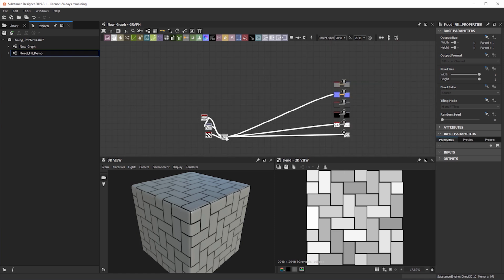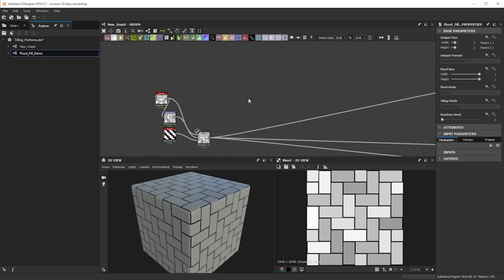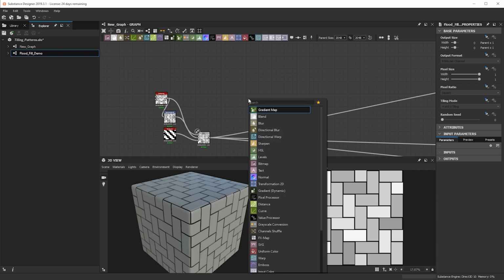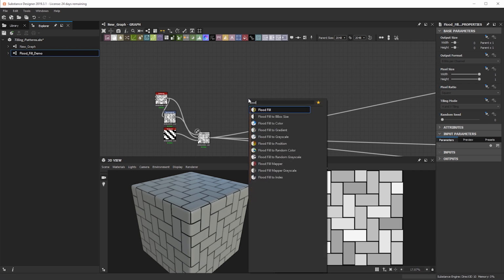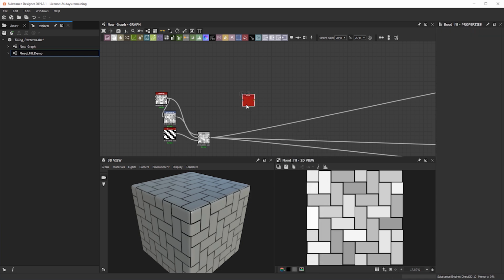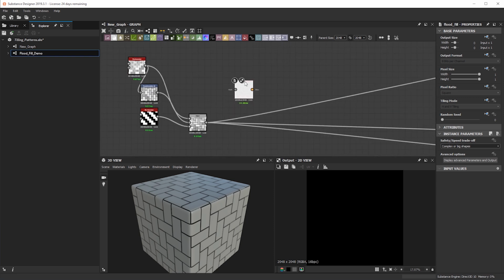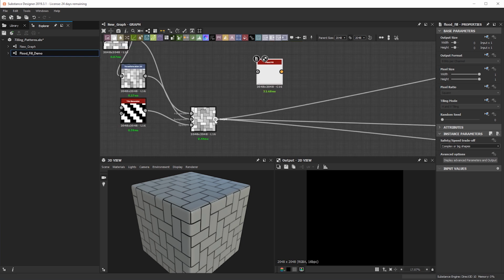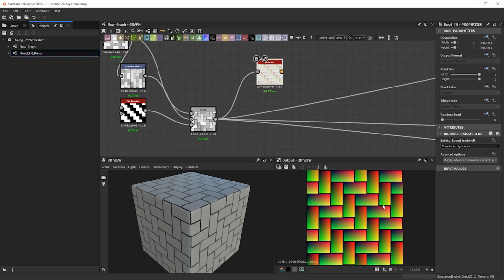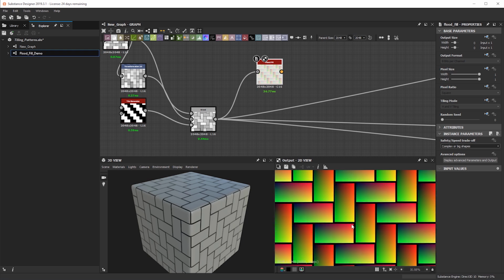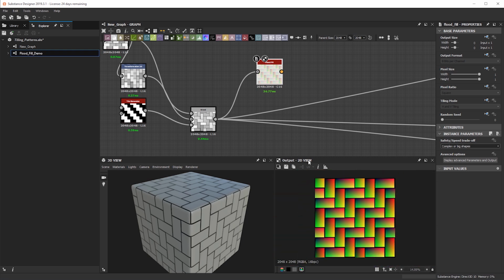Cool. To bring up the flood fill node, all we have to do is start searching for your different nodes, and we're going to bring in the flood fill node. By itself, it's not necessarily made to be used by itself. You'll notice what happens when we plug in any tiling pattern into it: we get these different colors and different gradient values, and with this, you're not going to get much out of it.